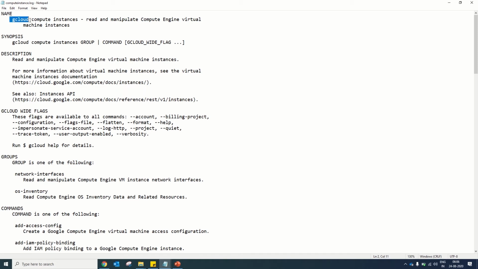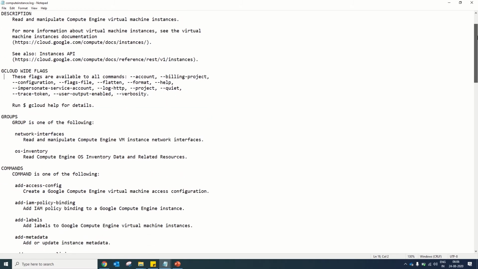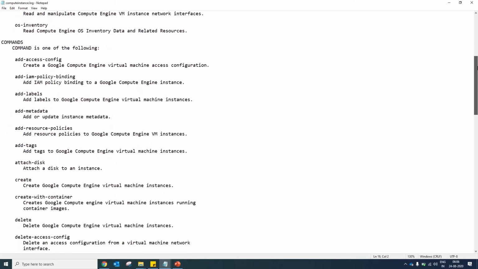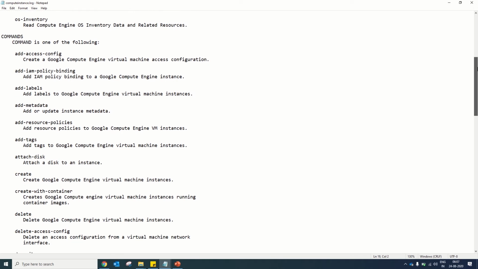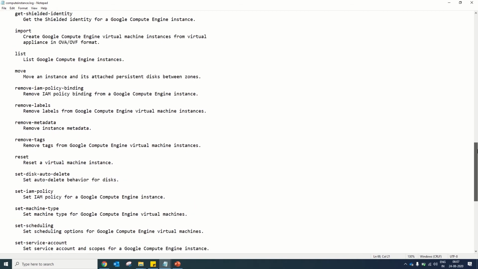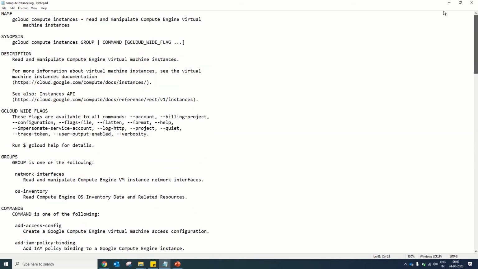You can see it's mentioned that gcloud compute instances read and manipulate Compute Engine virtual machines. And we have tags like account, billing project, configuration, flag files, format. Similar to this, we have some commands associated with it. What exactly you want to do within the instances, like add access configuration, IAM policies, labels, add tags, attach disk, create machines, create with container, delete access config. There is a list of command options available for the gcloud compute instances command.